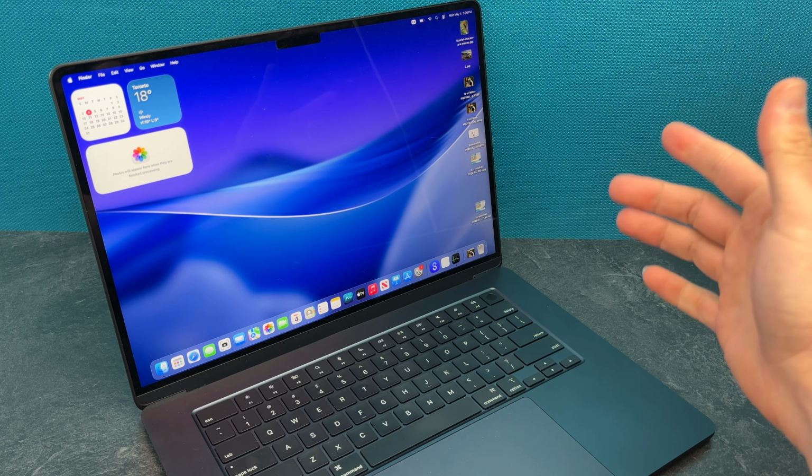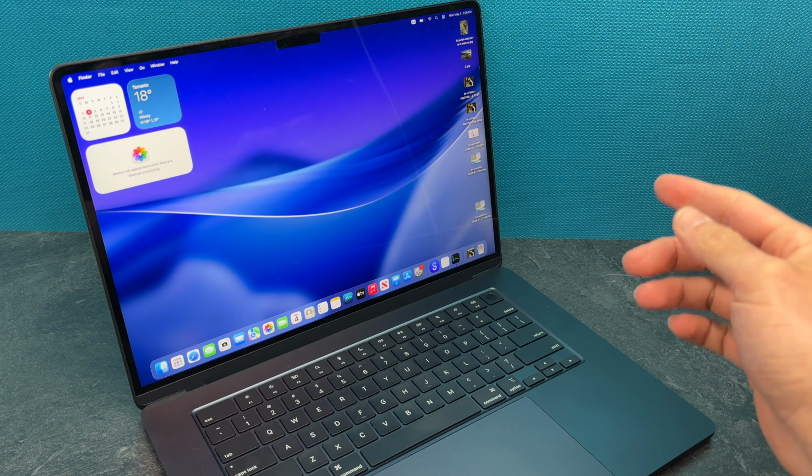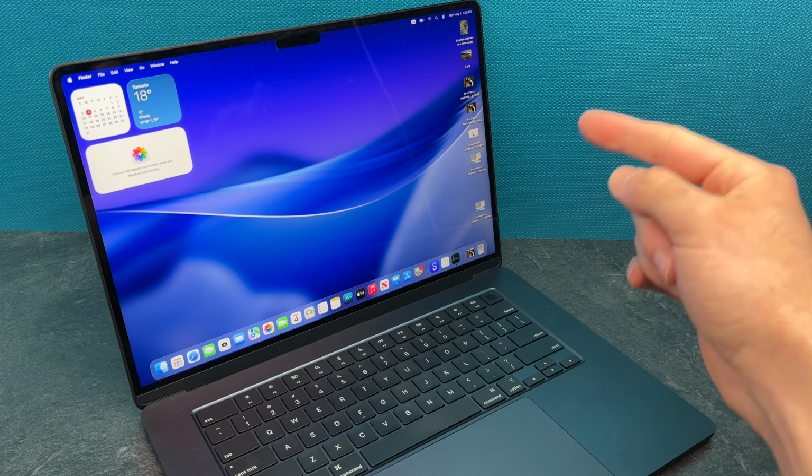In this video, let me show you how to fix Wi-Fi issues that you're having with your MacBook Air M5. I'll show you 5 different tricks, so let's get started right away.